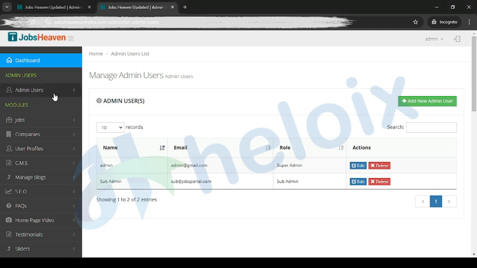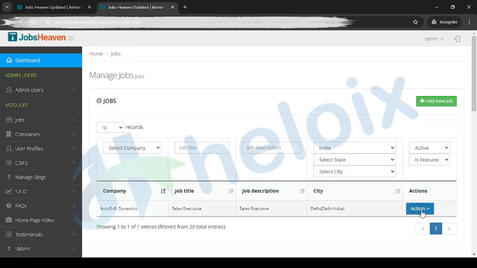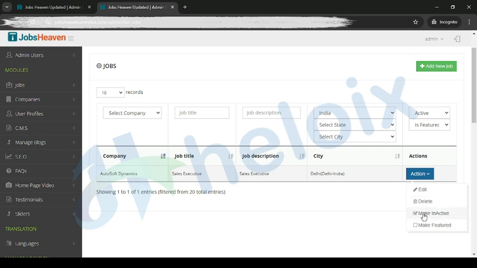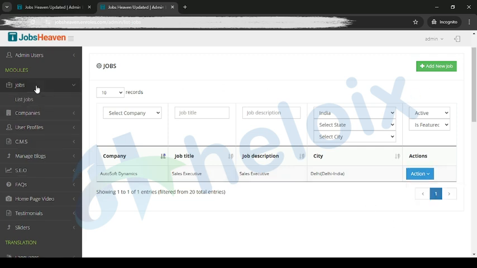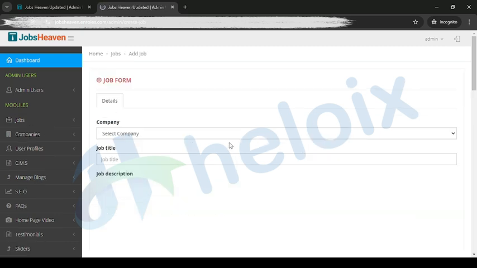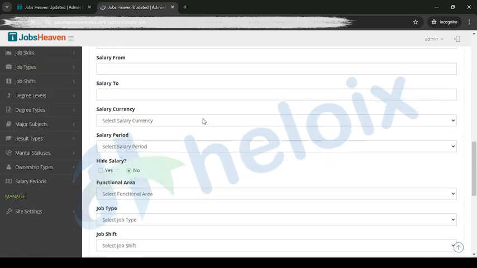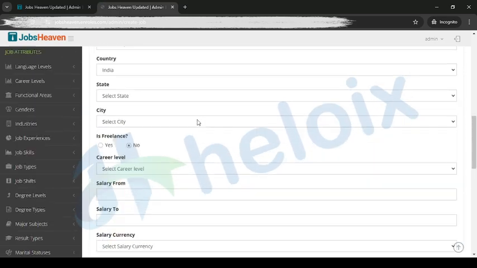So this is the user. Here you can create multiple users. After that, jobs. Here you can check jobs, how many jobs there are, and that data will come here. You can mark as inactive, mark as featured as well. You can add a new job if you want to. The add new job feature asks for your company, job title, description, banner and job details. You need to add them once, then it will be done.